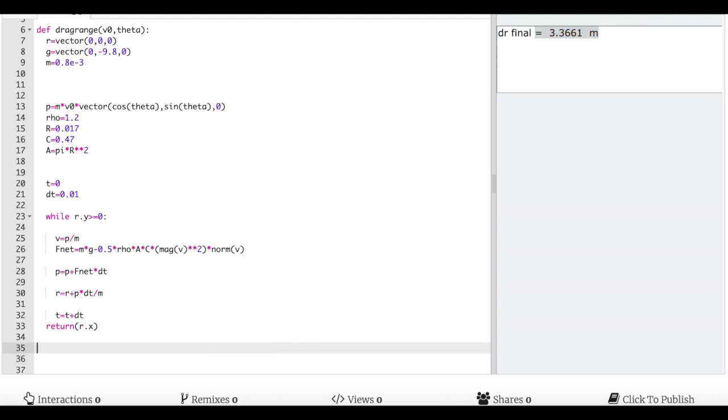Now I'm going to go down here. I don't want to use theta, so I'm going to call this t theta, so I don't make a mistake. And I don't want to start it at 0 degrees. I'm going to start it at 5 degrees. So 5 times pi divided by 180.